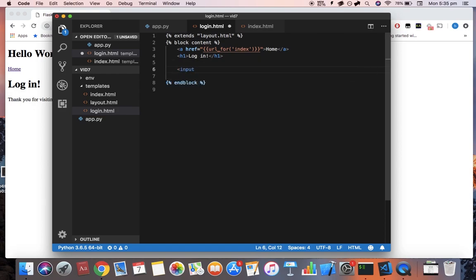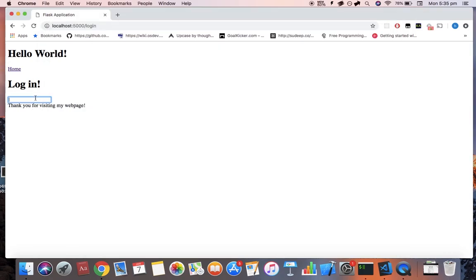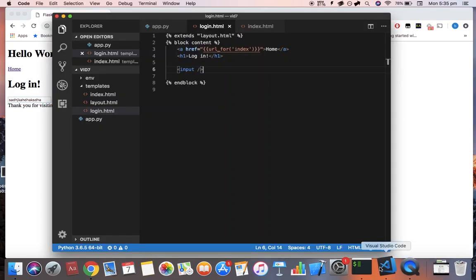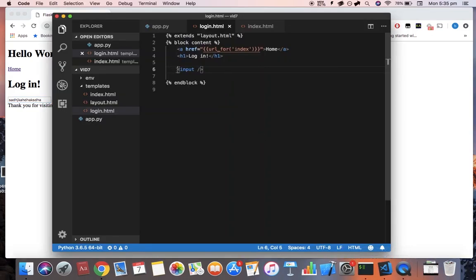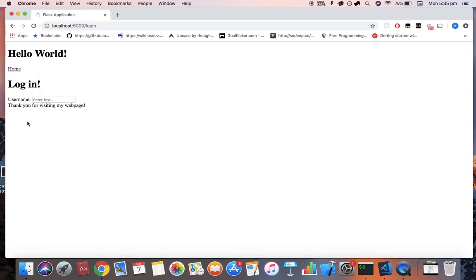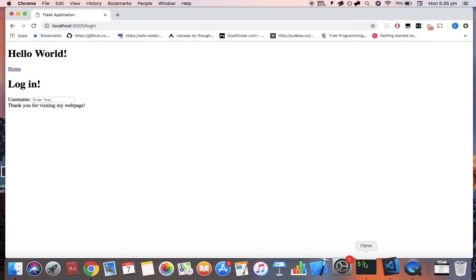So if I type in input like so, with no attributes at all, and I refresh my page, then I get an empty input field where I can put in some stuff. Now initially this is useless because I really can't do anything with it. So let's fancy it up by adding some features to it. I can just put in username over here. I can also put in a placeholder in it, so enter text. And I'm going to give it a name. Now the usefulness of this name will become apparent later in the video. Let's save that, refresh, and there we go. It looks a bit cleaner now.